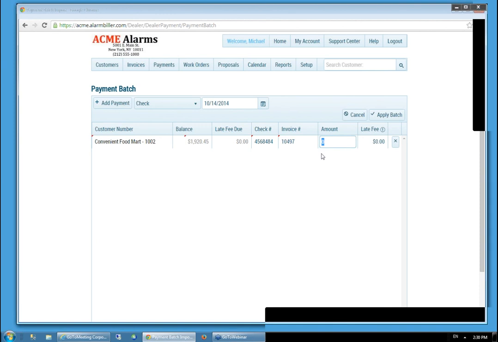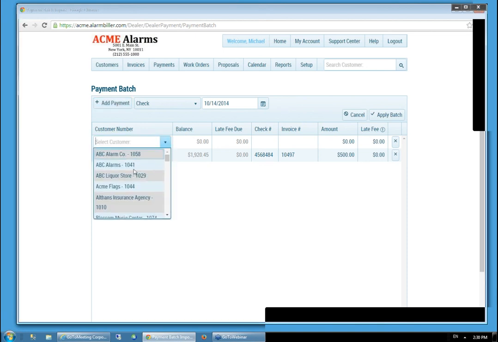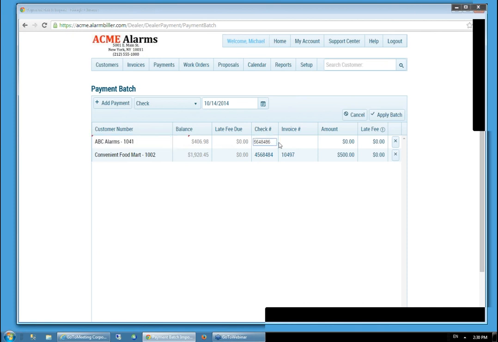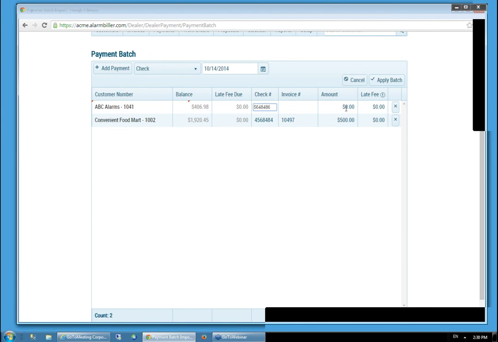If they're paying a specific invoice number, I could just go ahead and pick that invoice number. And then I'd have to choose the amount of the payment that they're paying for. So maybe they're paying $500, okay? And if they were paying anything towards the late fee, I could put that in here. And then I could add my next payment and so on. I could pick the next customer, put their check number in. Again, if I don't have a specific invoice, I do not have to put that in there. And what it will do is the auto apply, automatically applying this payment from the oldest invoice to the newest invoice.